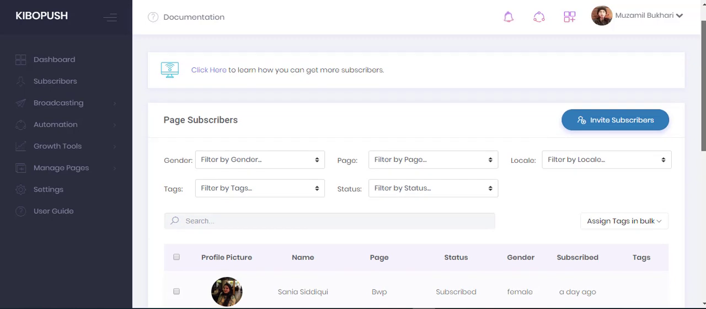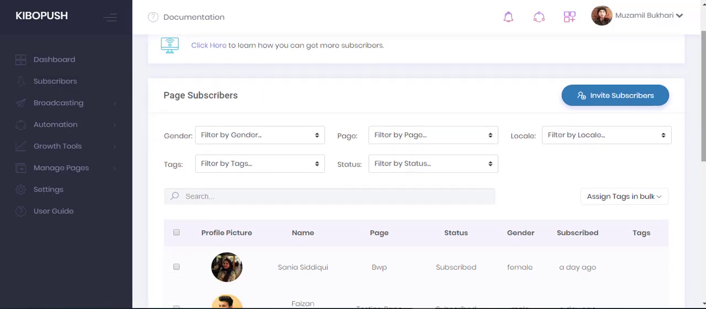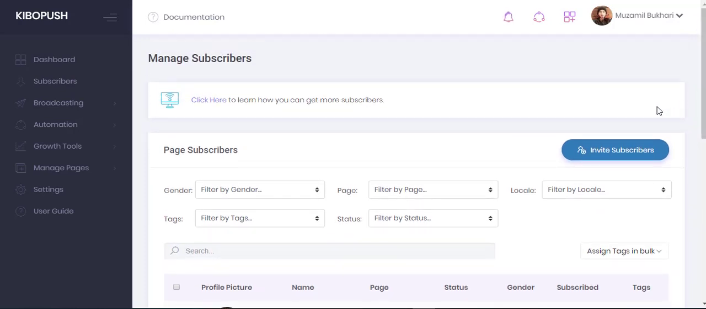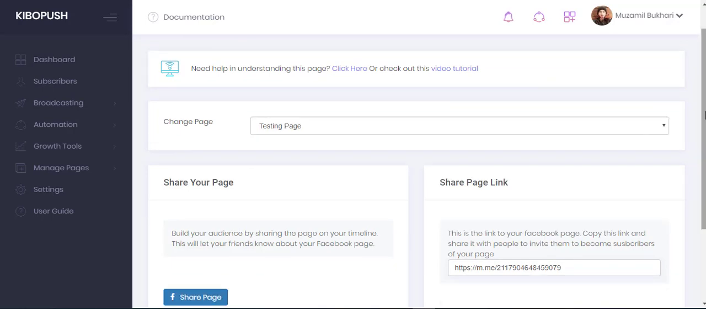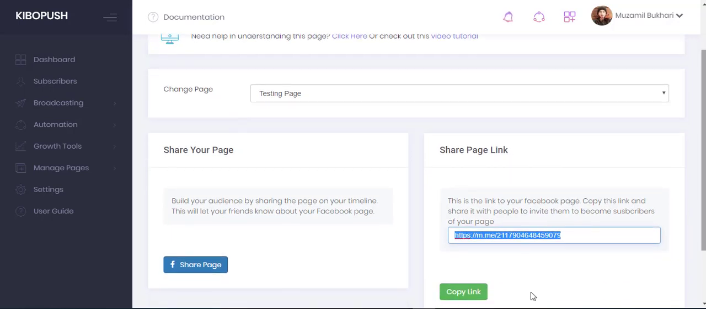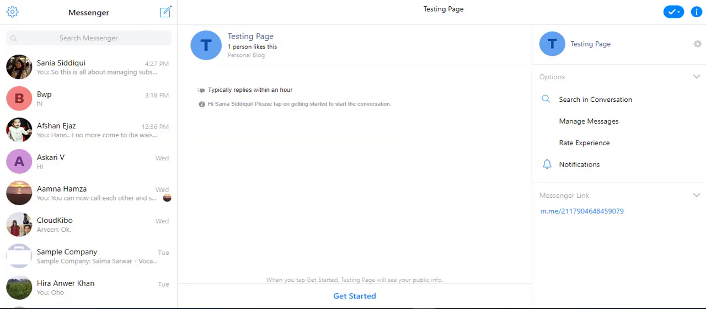You can view your subscribers list by clicking on subscribers from main menu. Here you can view and manage all your subscribers' information. Click on Invite Subscribers. This is one of the simplest ways in which you can gather your first few subscribers. Now here you can see an m.me link or a URL. This URL, you can copy it from here and it redirects the users to your page on Facebook Messenger.